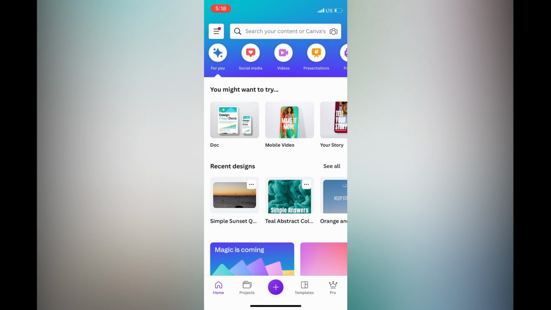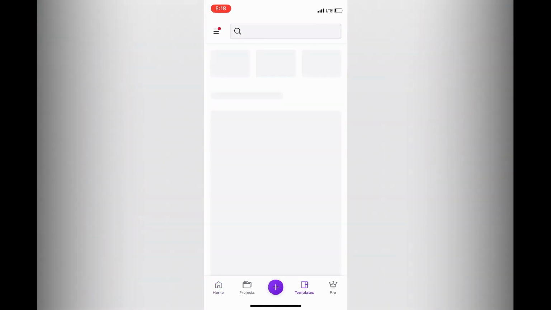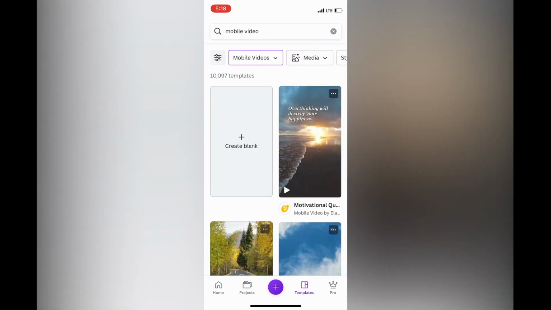Once in the Canva app, for example, let's say I would like to create a mobile video, I'll simply tap on mobile video. After you have done that, you'll be led to this page, and from here you could tap on create blank. So I can do that real quick.